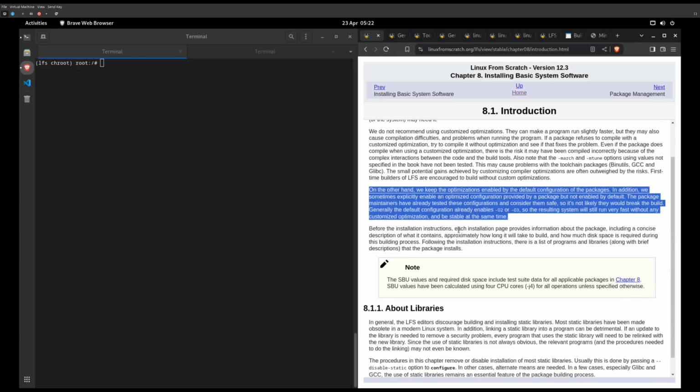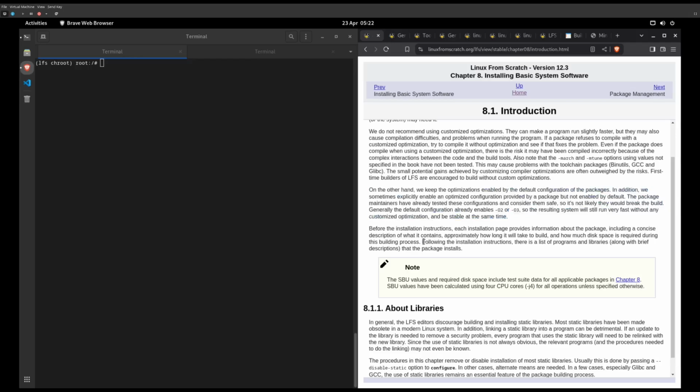For installation instructions, each installation page provides information about the package, including a concise description of what it contains, approximately how long it will take to build, and how much disk space is required during the build process. Following the installation instructions, there is a list of programs and libraries, along with brief descriptions, that the package installs.